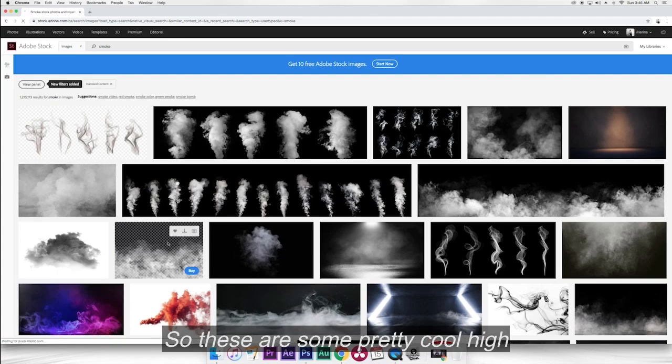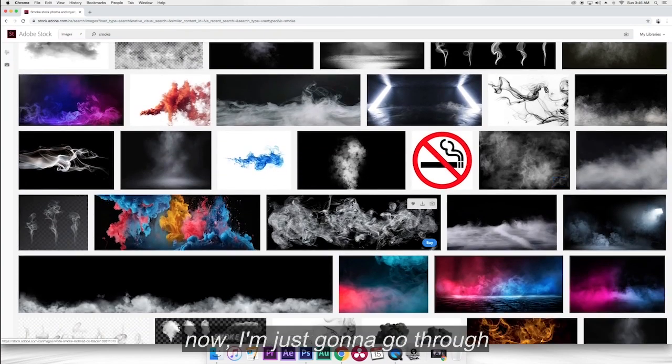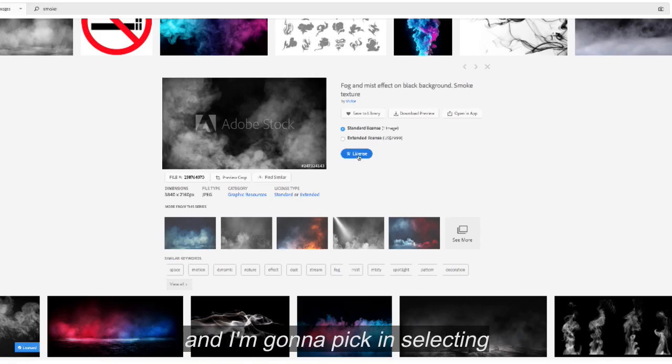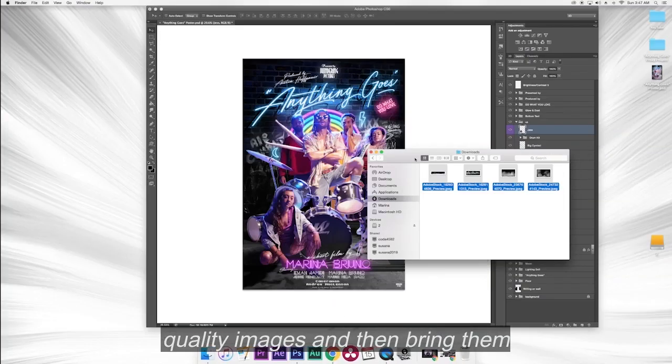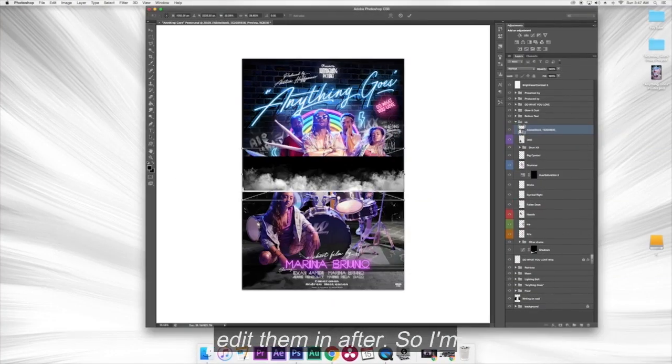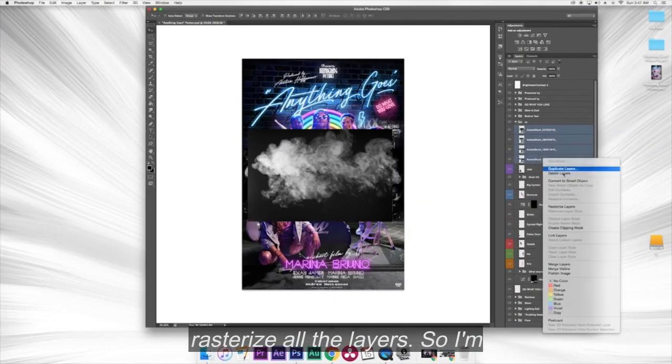So these are some pretty cool high quality smoke pictures. So right now I'm just gonna go through all of the smoke photos and I'm going to pick and select which ones I think would go best with my poster. So I'm going to license a few high quality images and then bring them over to my project file and edit them in after. So I'm going to drag them over here, rasterize all of the layers.